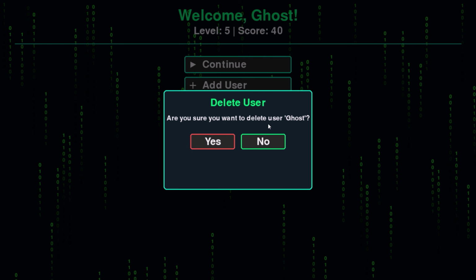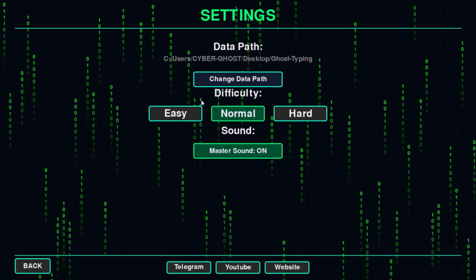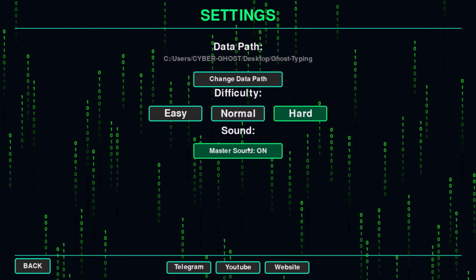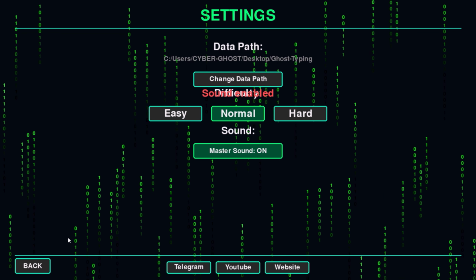Next, open Settings. Here you can change the database path. Choose the difficulty level Easy, Normal, or Hard, or unmute the sound effects. At the bottom, you'll find my profile links.